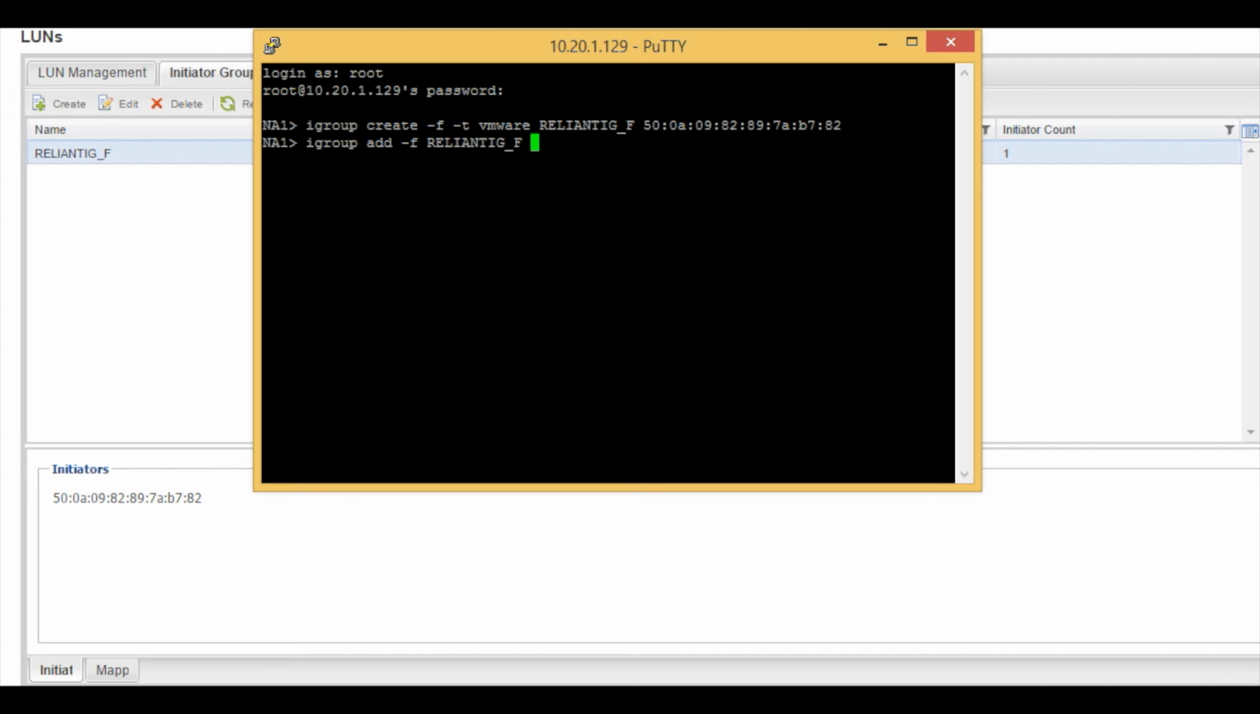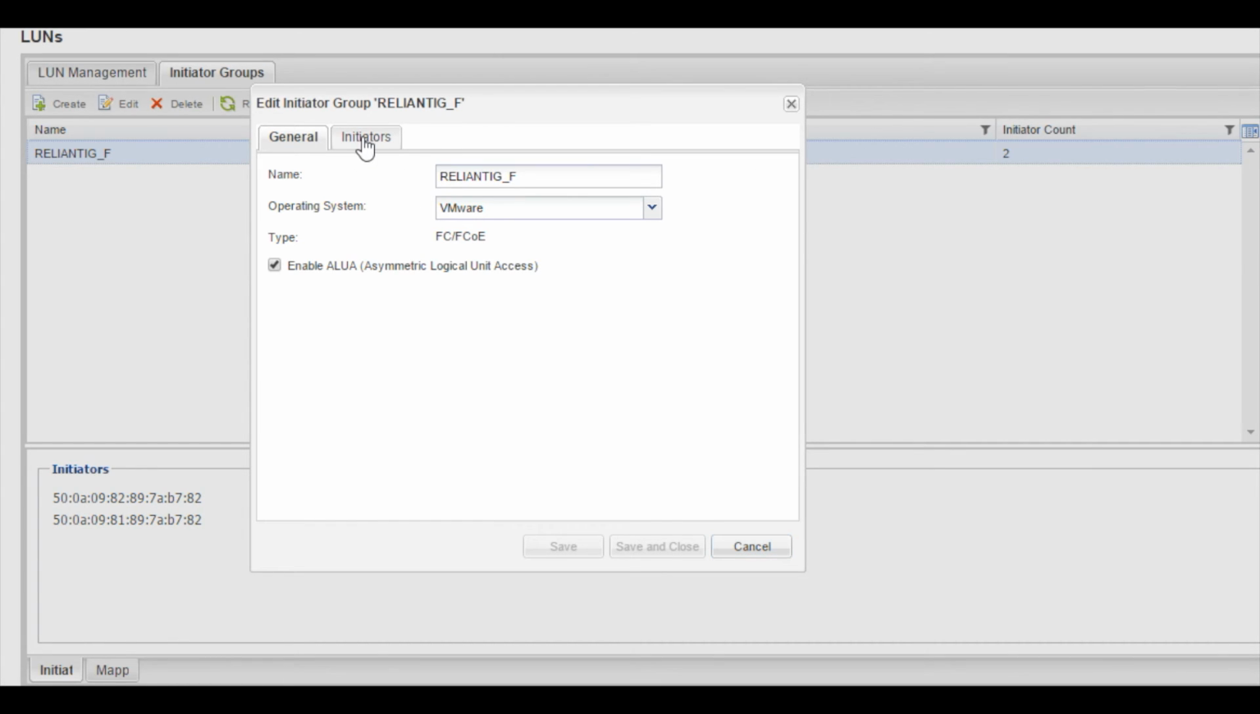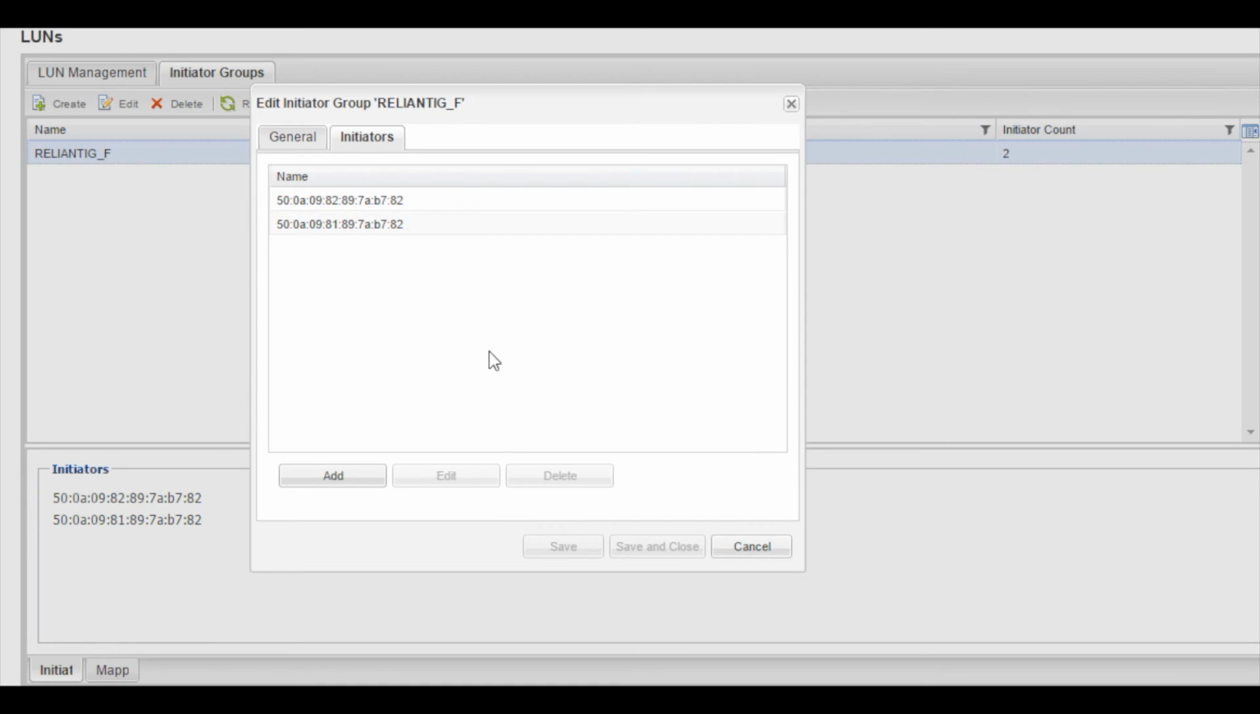And then in this example, I'm just going to go ahead and paste it in so I don't have to type it out. So now that added the other worldwide name, now we will come back here and do a refresh. And if we go to initiators, we will see that now both worldwide names are in there.